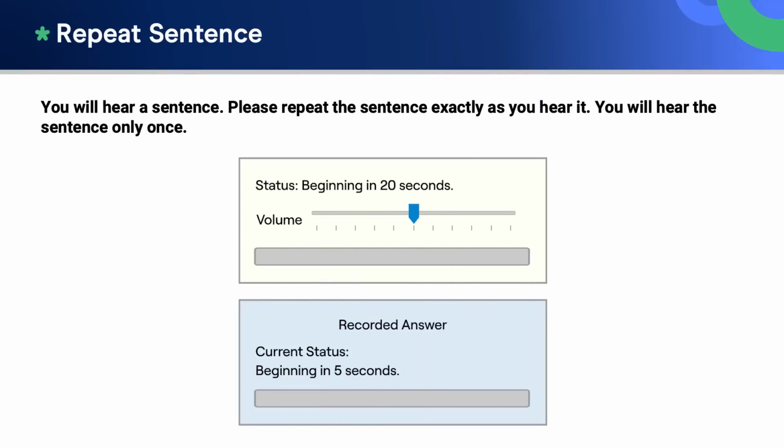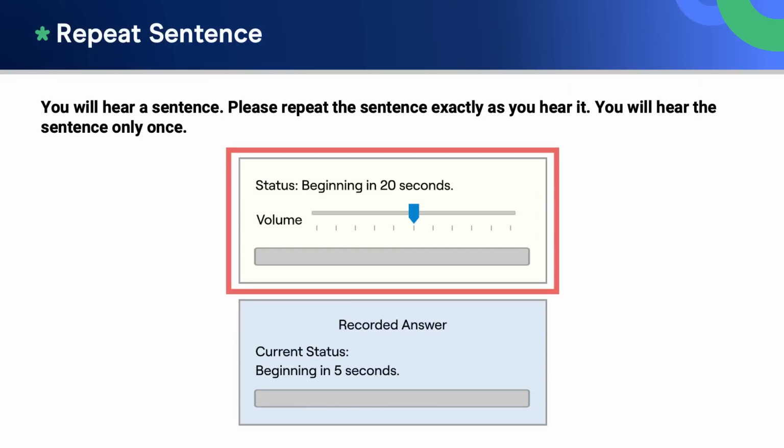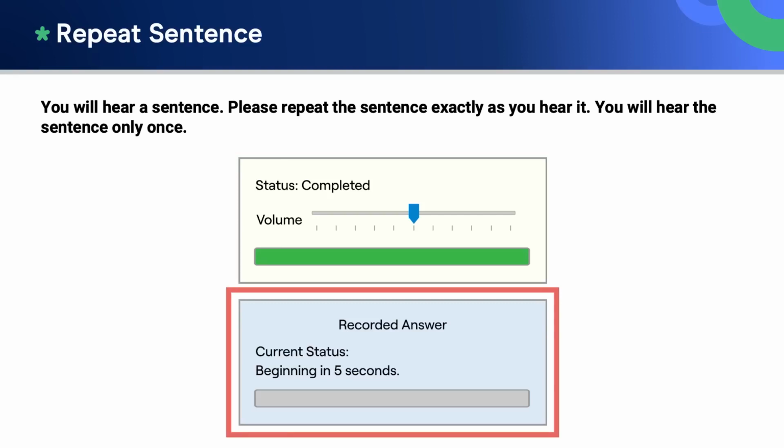So, on the screen, you can see the instructions which say, you will hear a sentence. Please repeat the sentence exactly as you hear it. You will hear the sentence only once. The first box under the instructions shows you when the audio recording will start. When it begins to play, you'll see the status or how much time is left for the audio. After the audio finishes, the microphone will open. There's a status bar in this box too. It changes to recording, and that's when you need to start speaking.